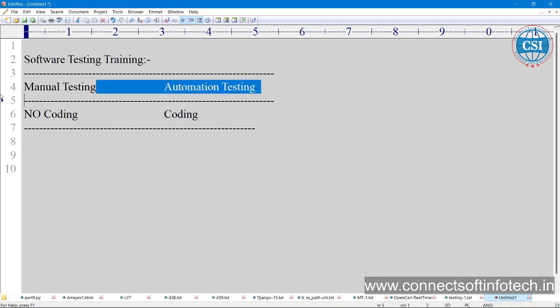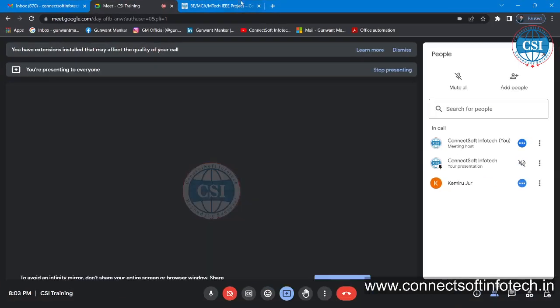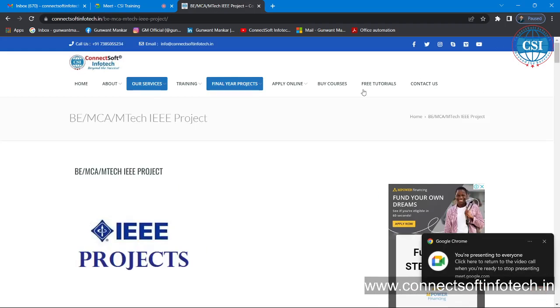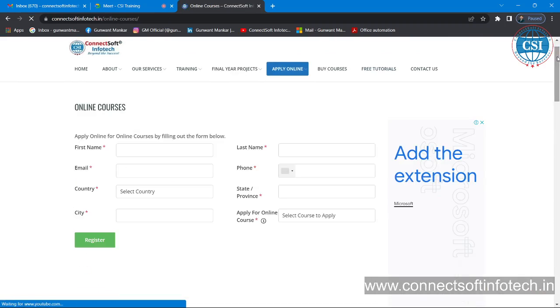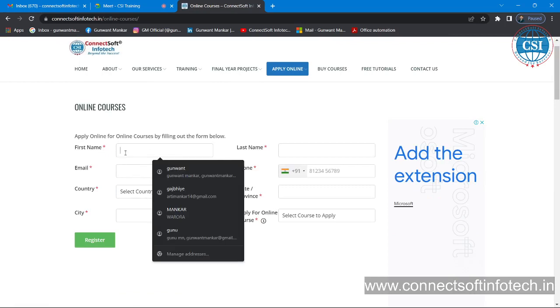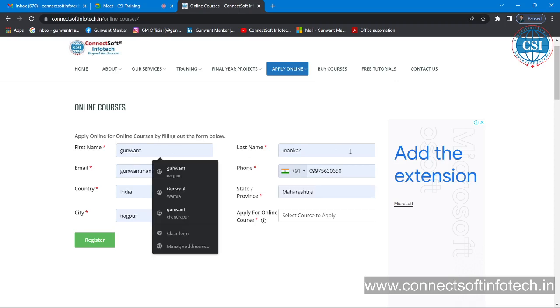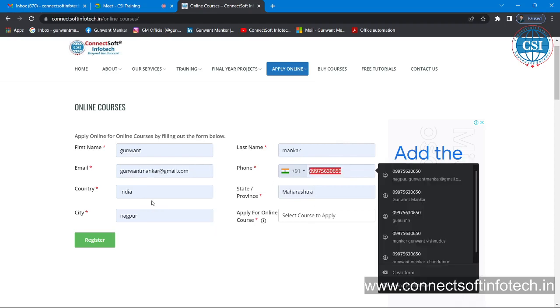In manual testing we have to test the application manually. For example, let us go to any website. This is one website, and I have to test it manually, to check whether this form is working properly or not. So we have to enter some data. How is it performed manually? We are entering the data manually.